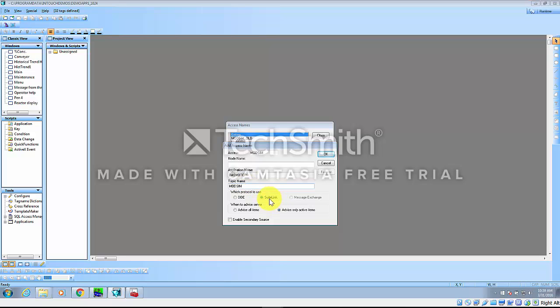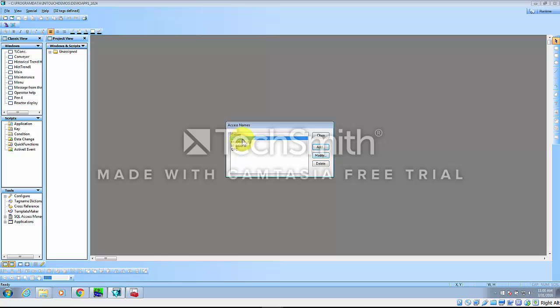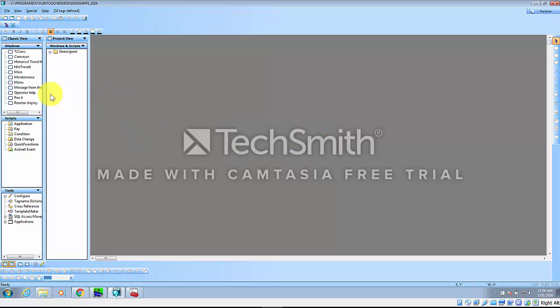Okay, leave it as SuiteLink, and go ahead and leave it as advise on active items only. What this means is it only polls this server when those items are displayed on the screen here. Okay, perfect. So we have our MODSIM. We're going to close that.